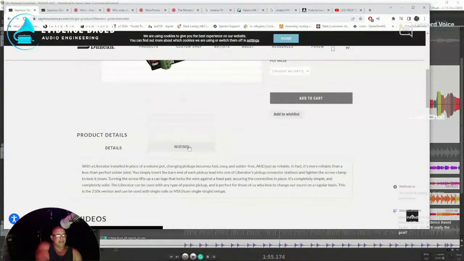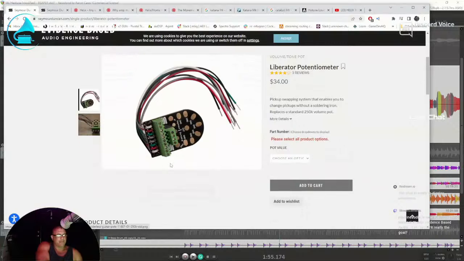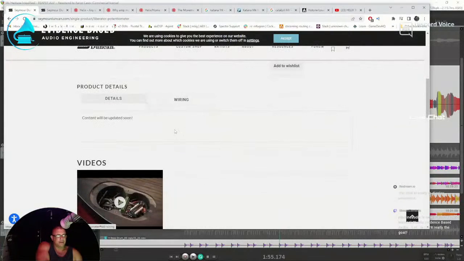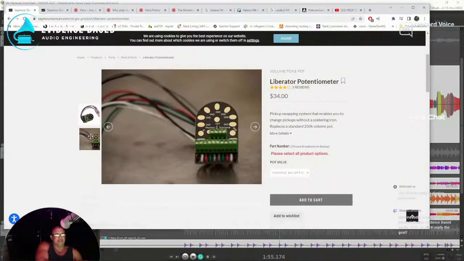So what exactly? There's a bunch of terminals on here. How many? Is there like a 4-wire option and 2-wire options or something? Let's look at the wiring here. Content will be updated soon. Great. I'd like to see the wiring for this thing. Then I'd have a better idea of exactly how it works. Because, you know, you're talking about pulling in one pickup, and so this is going to go out to the switches or whatever. But, you know, you probably have more pickups than one. So I'd like to see the wiring. If anybody out there has actually seen this thing, let me know.